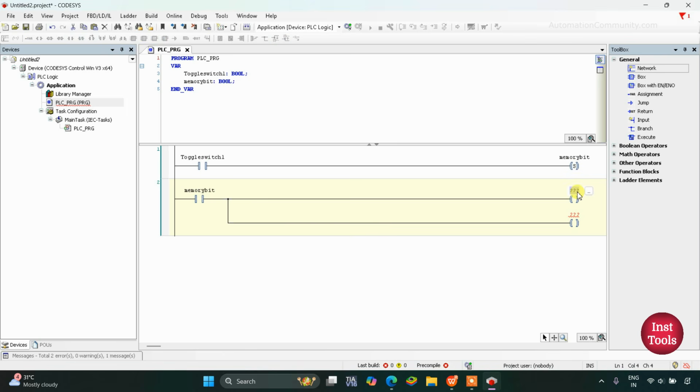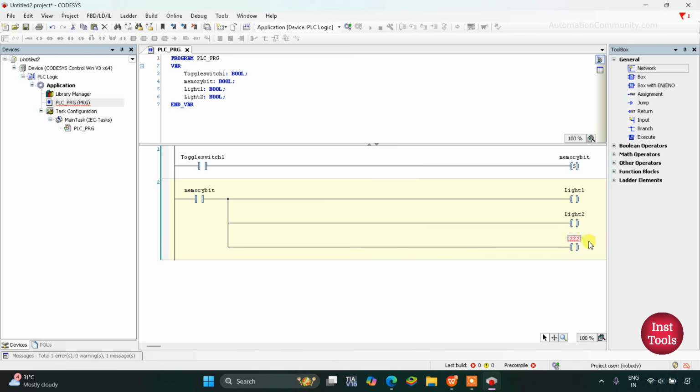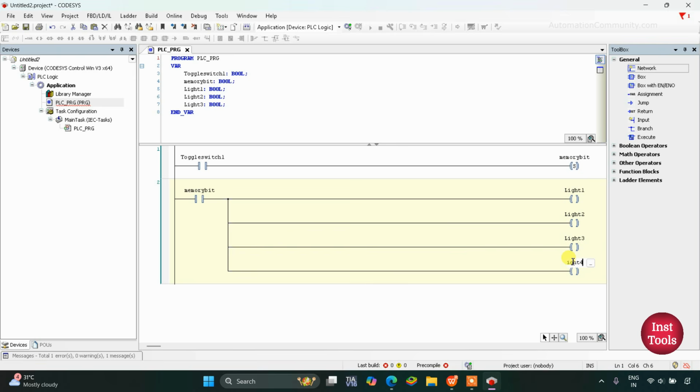So for now, this coil will be light 1. This is light 1. Okay. And then this will be light 2. And then we need to insert 2 more coils here. So I will click here and then insert branch below and then add a coil here, and this coil will be light 3. Okay. And then we need to insert one more branch here below and then insert a coil, and this coil will be light 4. Okay.